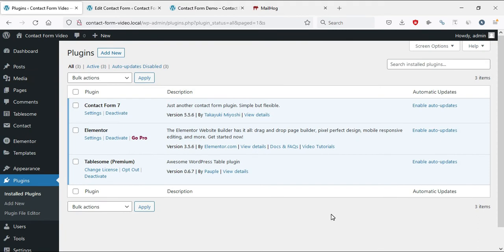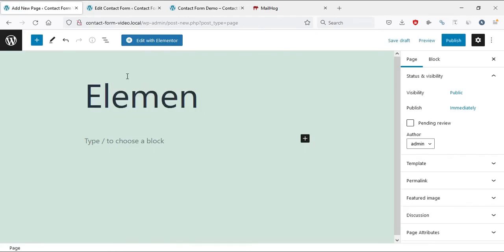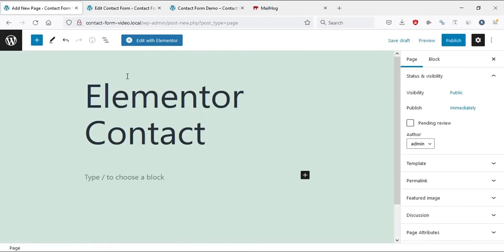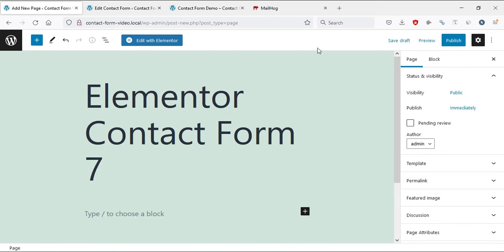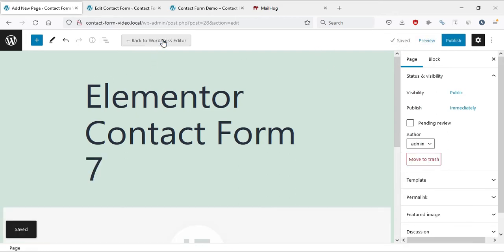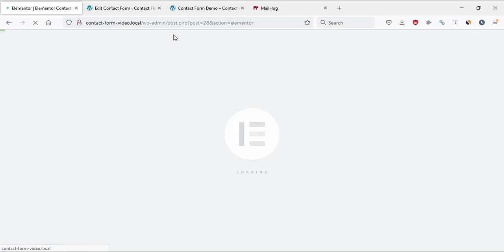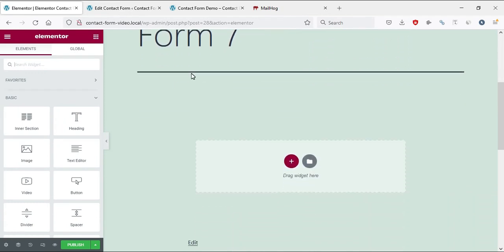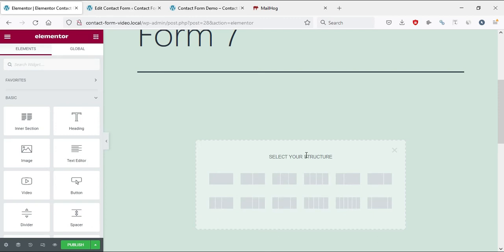Elementor is a very popular page builder, and you can embed Contact Form 7 forms in Elementor pages. Let's see how. On this site we have installed the Elementor plugin. Let's add a new page and give it a title. Save the page to draft and click Edit with Elementor. Select a layout to embed the form.